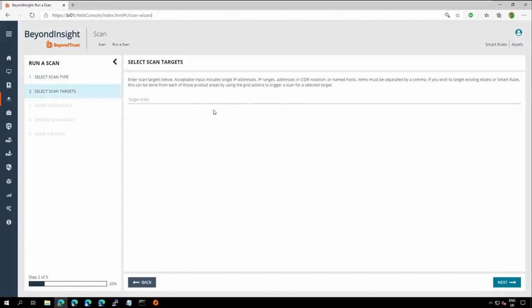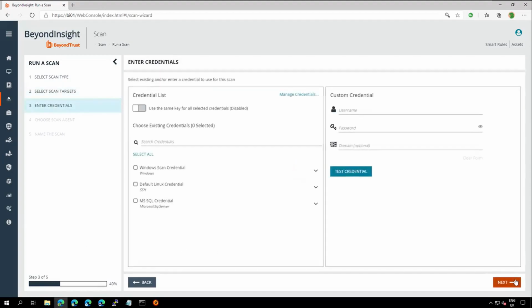The next screen allows me to specify which machines will be scanned. This can be an existing group of machines pulled from AD, for example, or also a single machine, a subnet, or in this case, an IP range of 172.16.0.200 to 172.16.0.254. On the next screen, we can then choose which credential is going to be used for the scan.